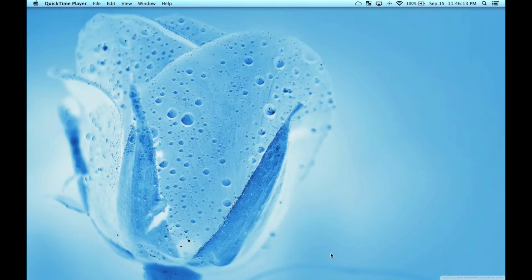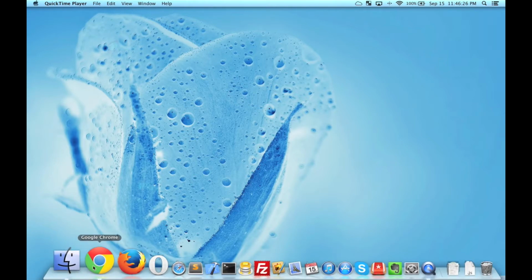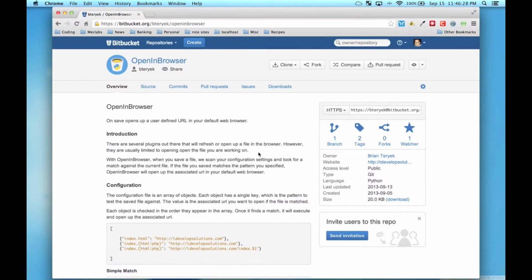Hello, this video is a tutorial on how to install from scratch the OpenInBrowser plugin for Sublime Text 2 and 3, which when you save a file opens up an associated URL in your default web browser. It's a really simple and straightforward plugin.